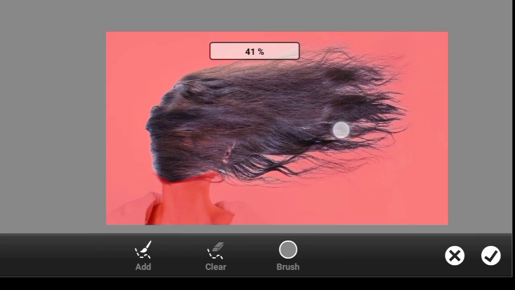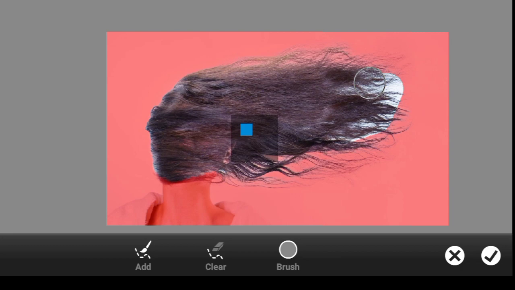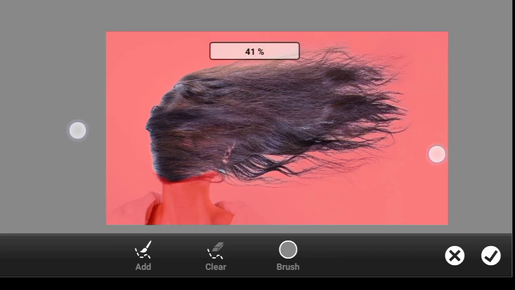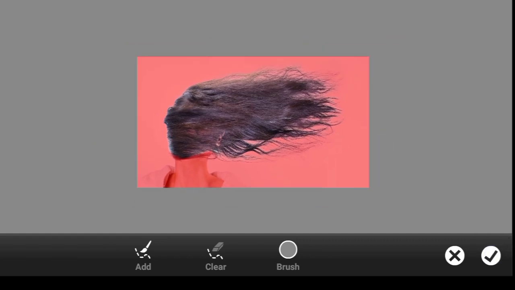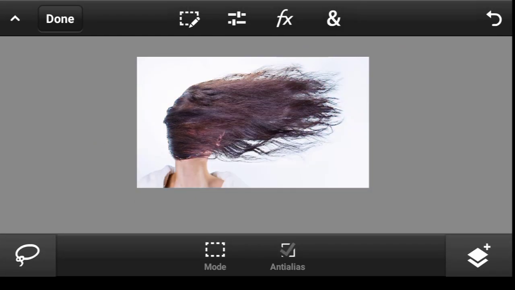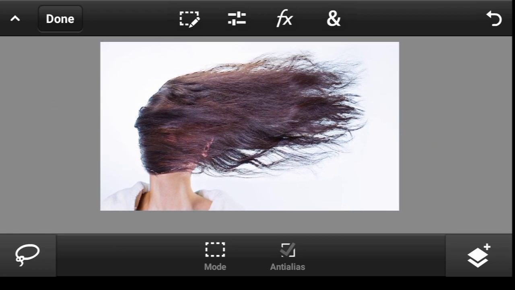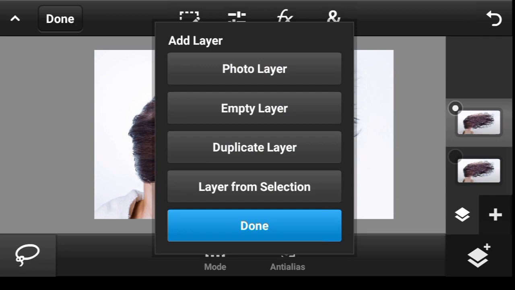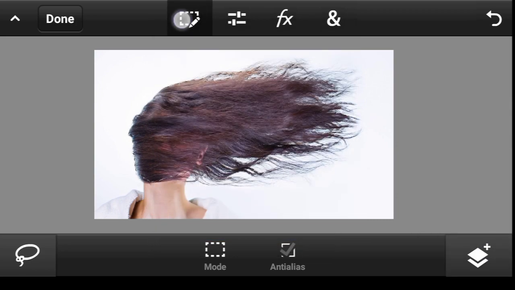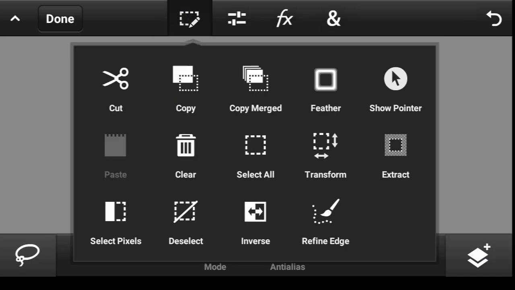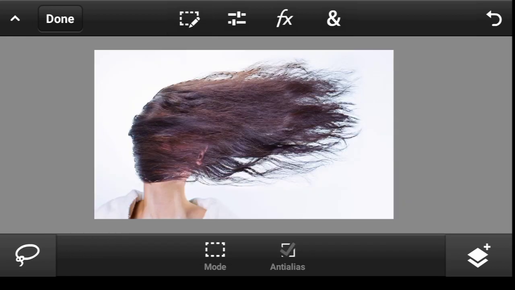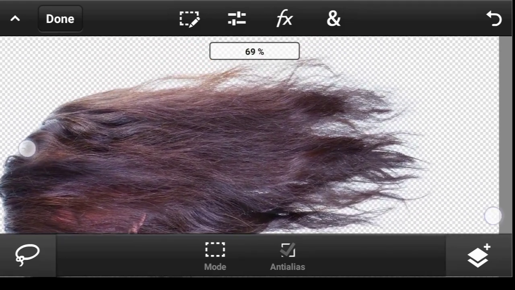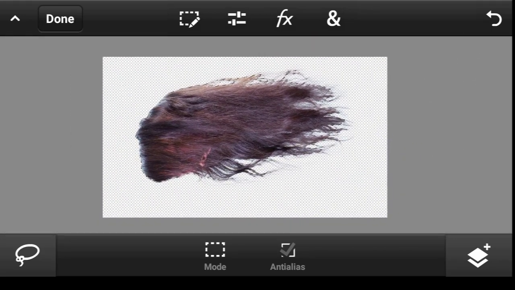Let's assume this to be an accurate selection. Click on OK. You can do two things about this. You can click on layer from selection, or, since we already have a backup, you can click on extract. As you can see, it seems like a pretty neat job, but wait for it.